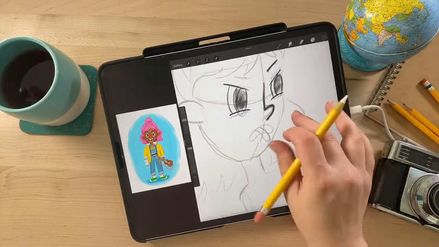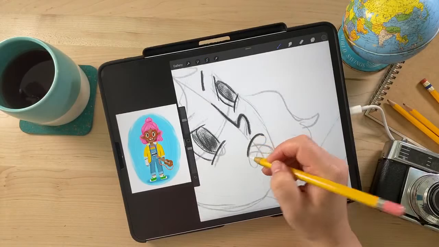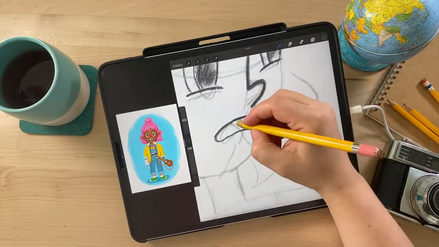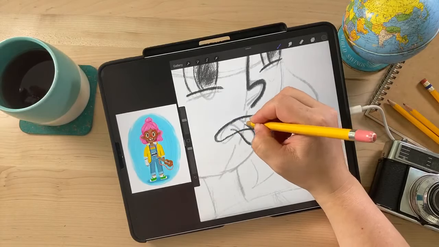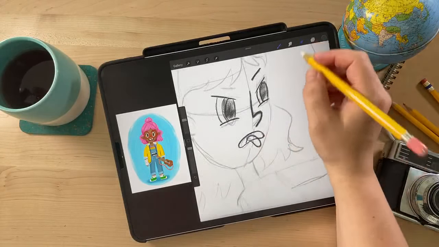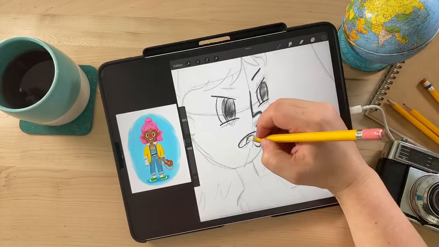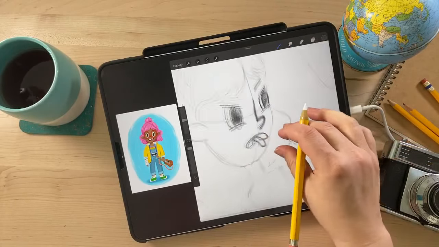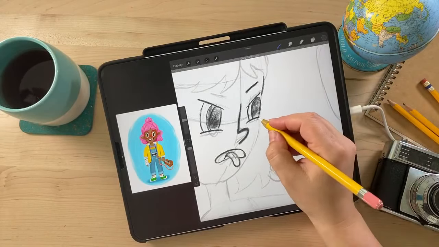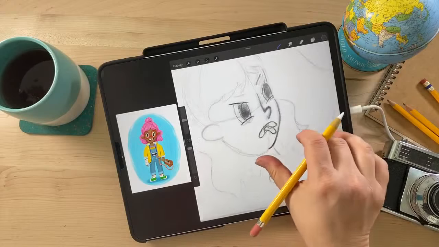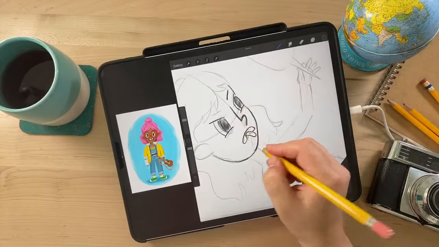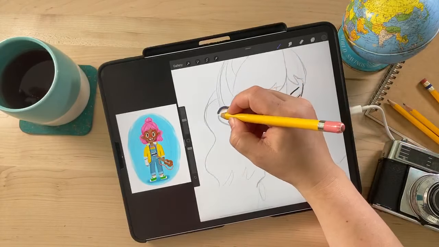I don't know. There we go. We'll have her tongue sticking out like that. Okay, cool. All right, and then I'll do her face. Do back here. Her big ear.